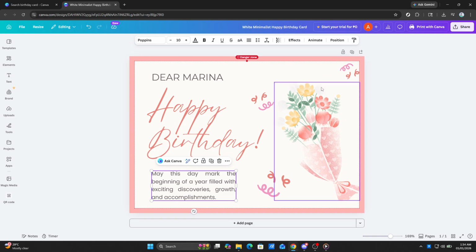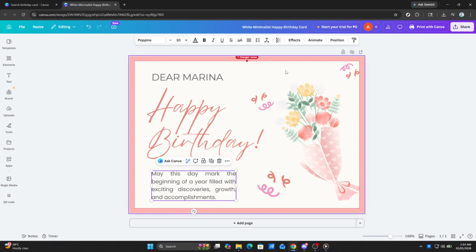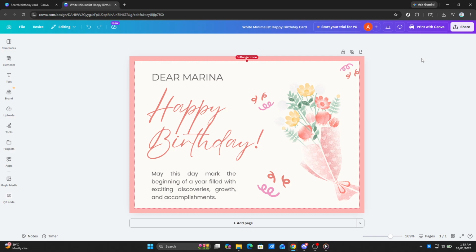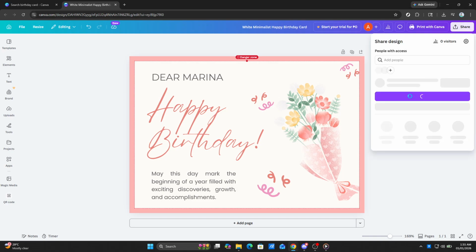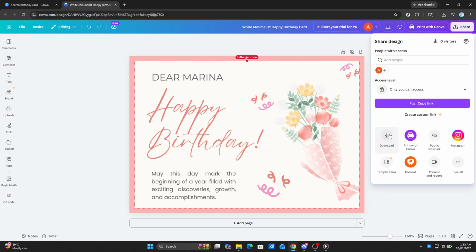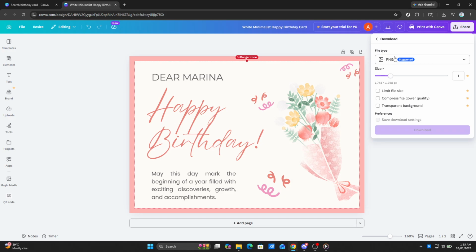Once you're satisfied with your design, it's time to save it. Simply click on the download button located at the top right of the screen. Canva offers a variety of file formats, so choose the one that best suits your needs, whether you're planning to print the card or send it digitally.